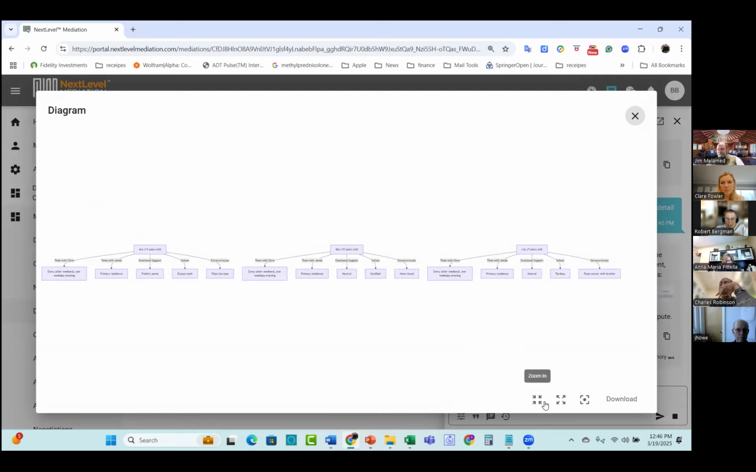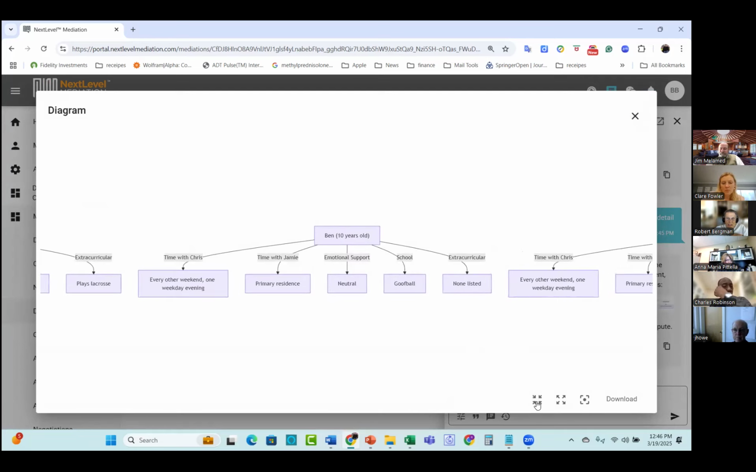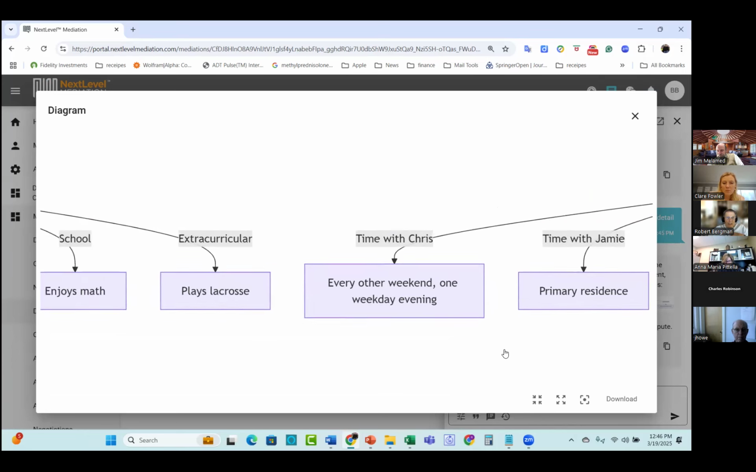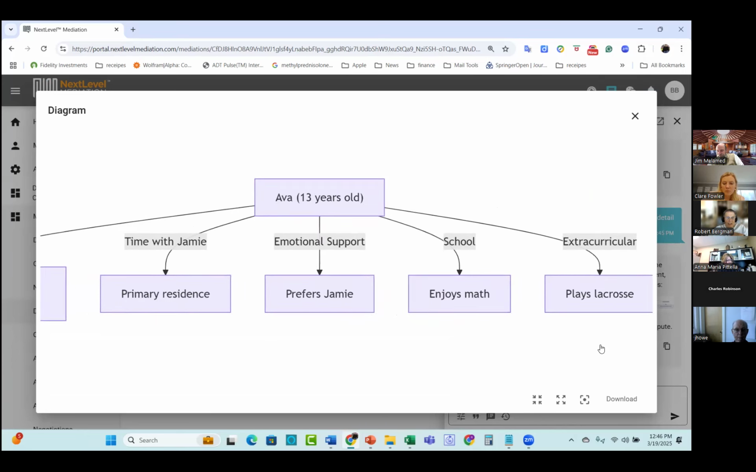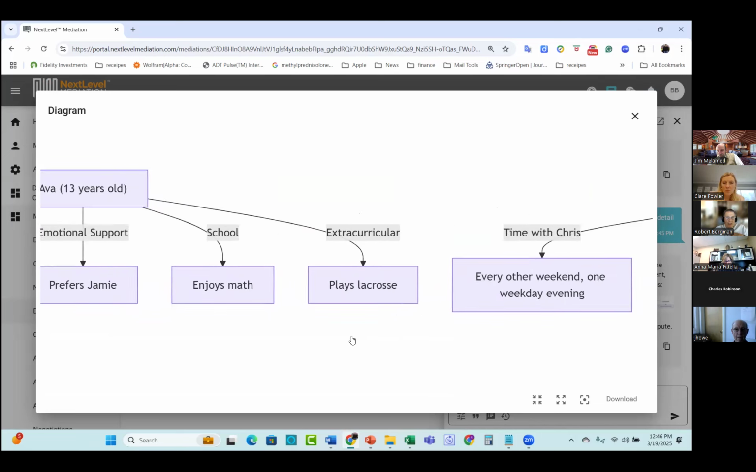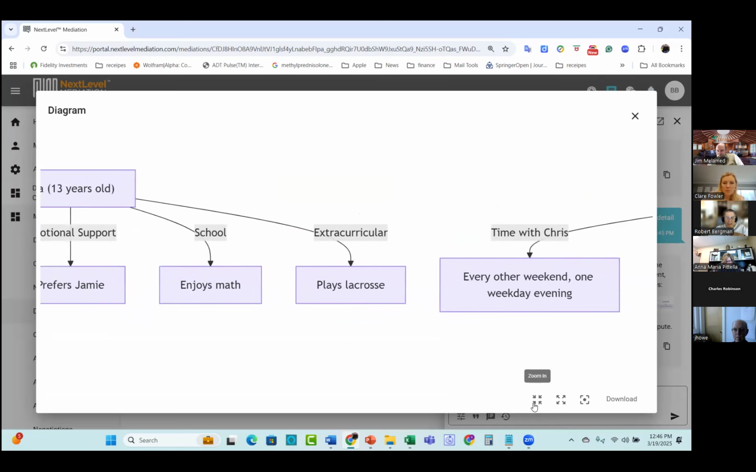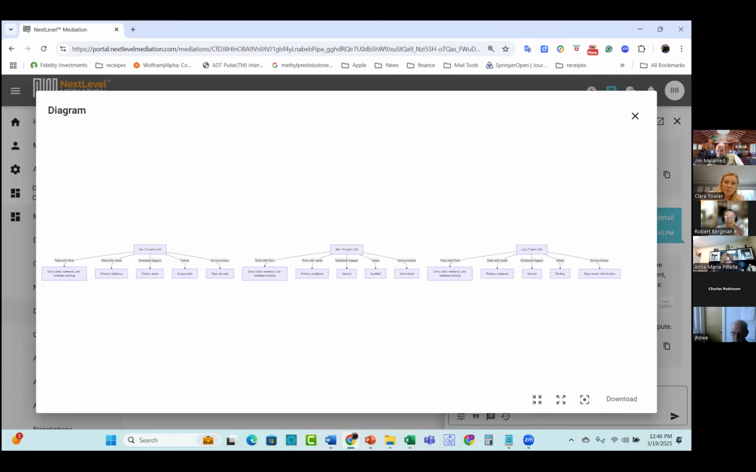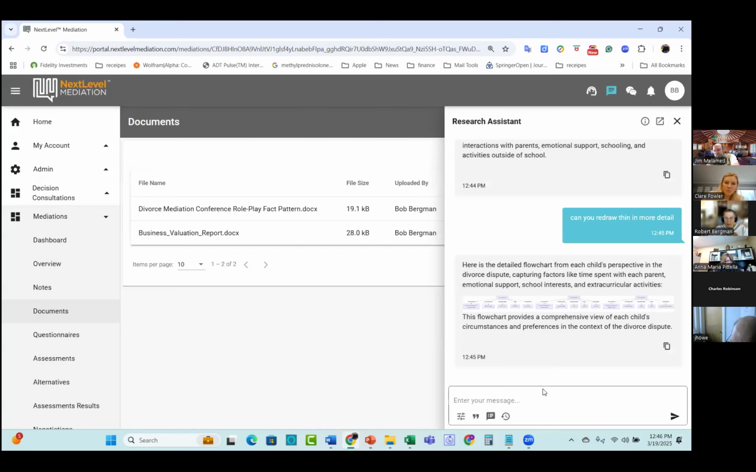Well, here we have some other details. We asked it. I'll just expand this. So you can see from the child's perspective what might be some of the issues. We see from Ava what her issues might be and what support she needs. And again, this is just looking at the dispute or the divorce from a child's perspective. And so again, you can draw all kinds of diagrams.